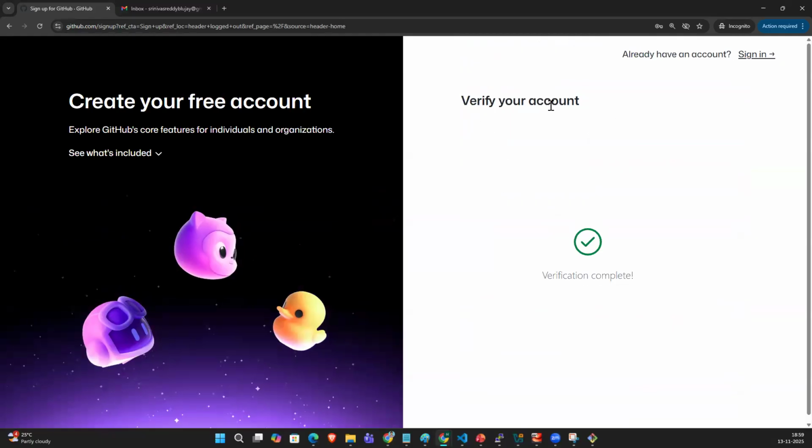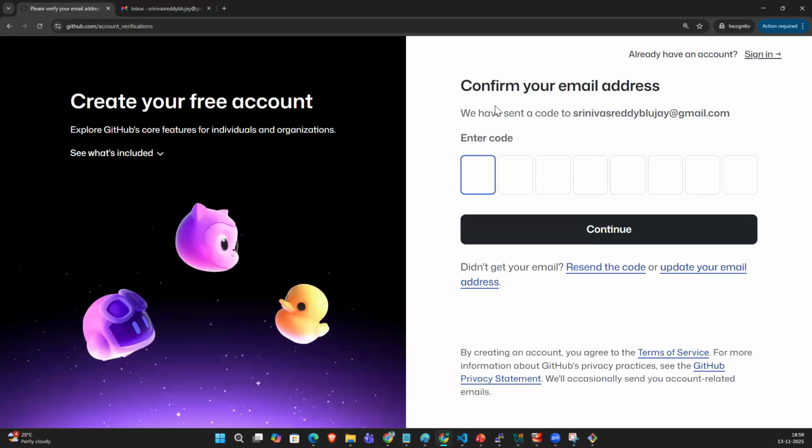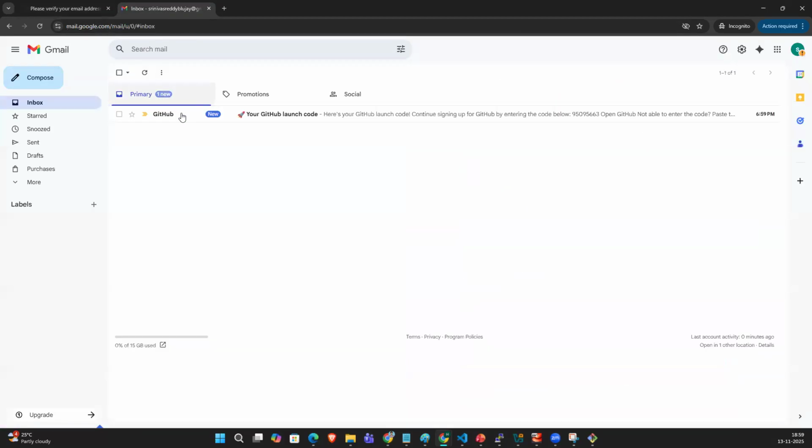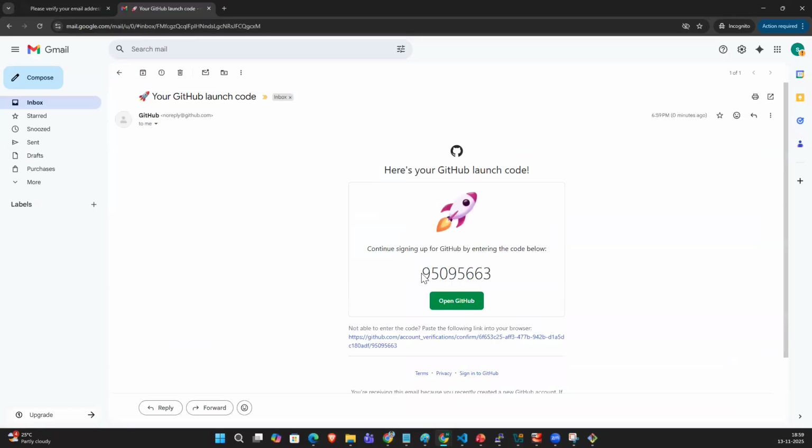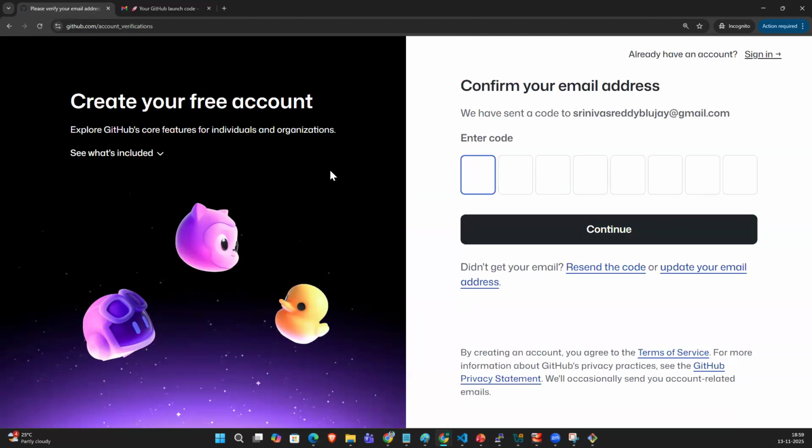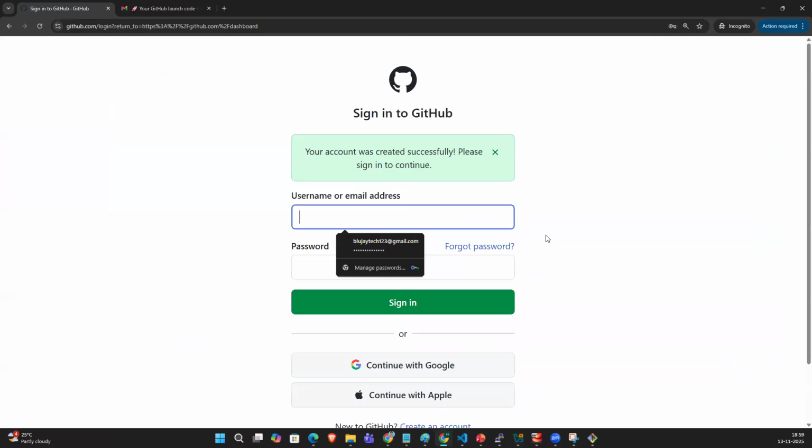To verify your account, once verification is completed, confirm your email address. We have sent a code to srinivasreddy@bluejay.com, so we need to enter the code. That's the reason we need a fresh Gmail address. If you already created a GitHub account with that email address, it will not accept it. So the link.